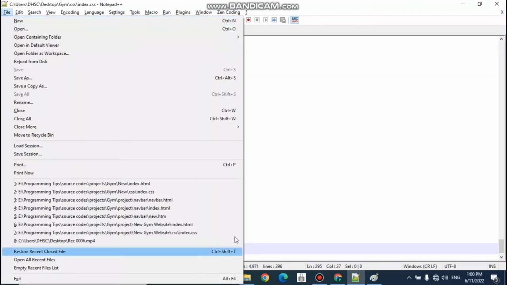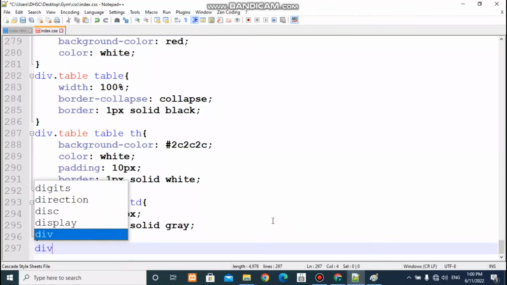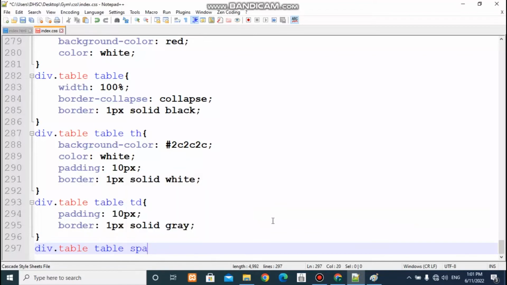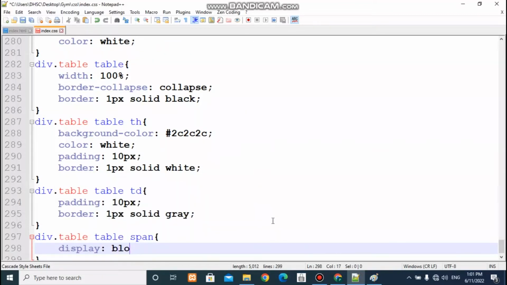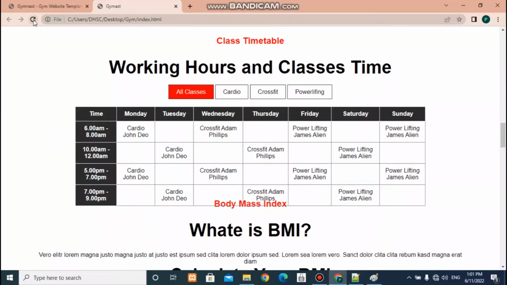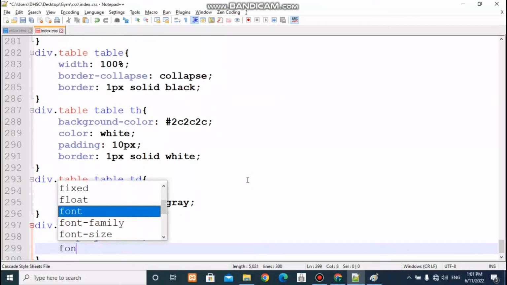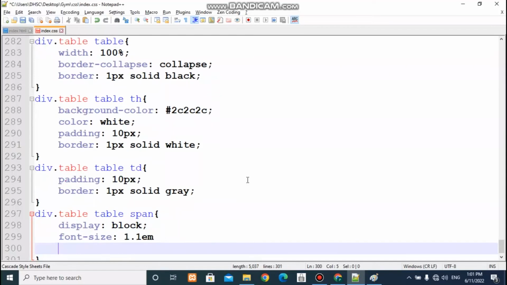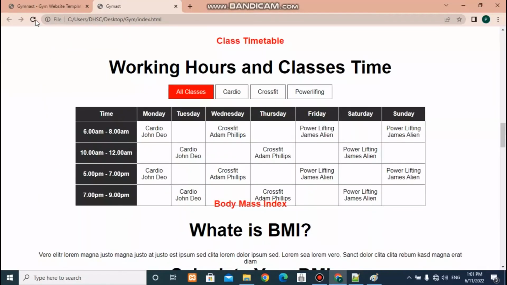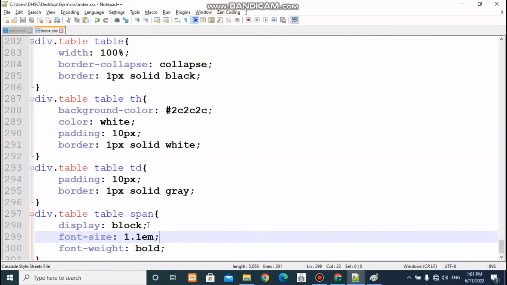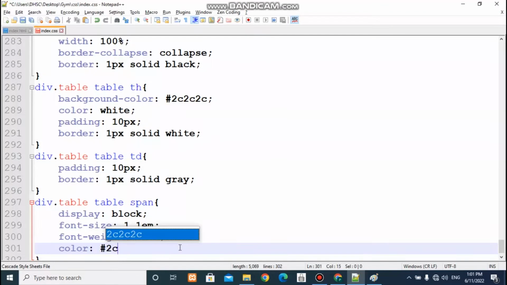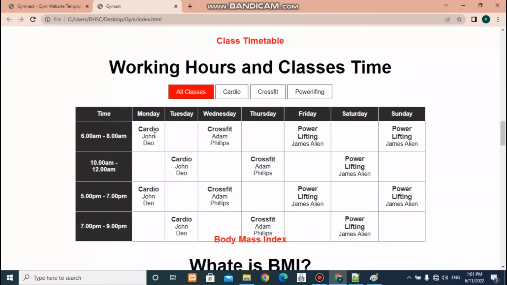And the next thing which we can add: div.table. Inside div.table we have table, and inside table we have a span, and you can change the display for this to block. As you can see now, this will help us to display these elements on the top side and these elements on the bottom side. And you can also add a font size of 1.1em, and you can change the font weight to bold. Font weight bold. So here we go. And as you can see, we have something like this, and the color for this is going to be like this, which is almost like a black color. So here it is, we have successfully designed our table as well.